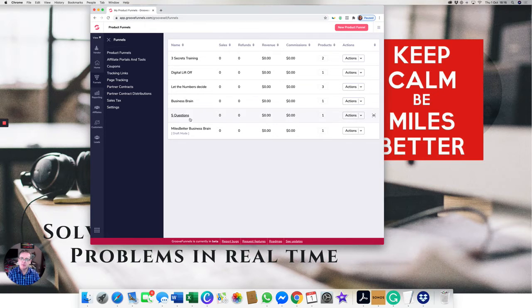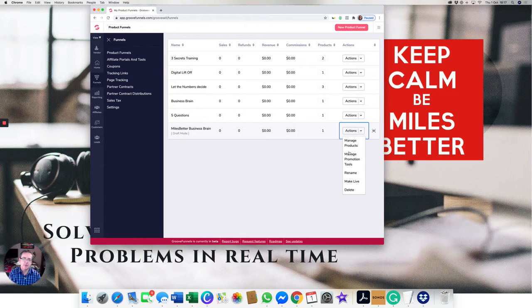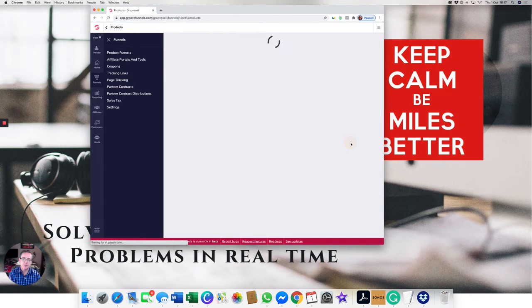And you can see I've got a variety of funnels here. So we go to product funnels, and this will bring up this here, and we would then do new product funnel. I've started this one here, and this is what it would look like once you push the new funnel. Sorry, no, we need to edit that. So manage the products, here we go.